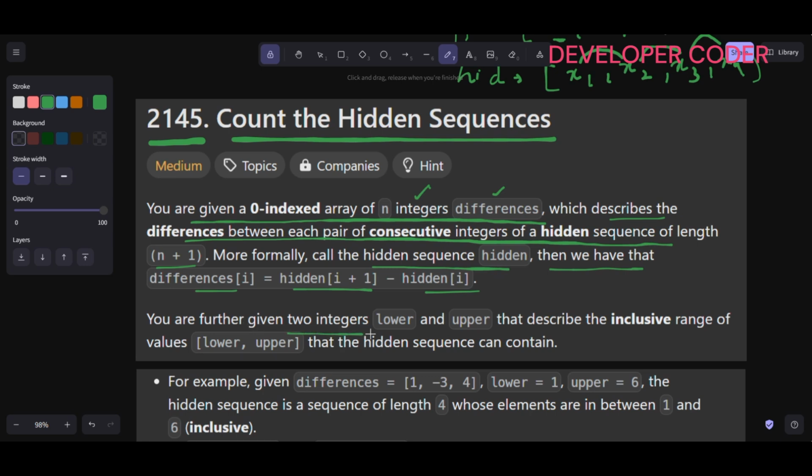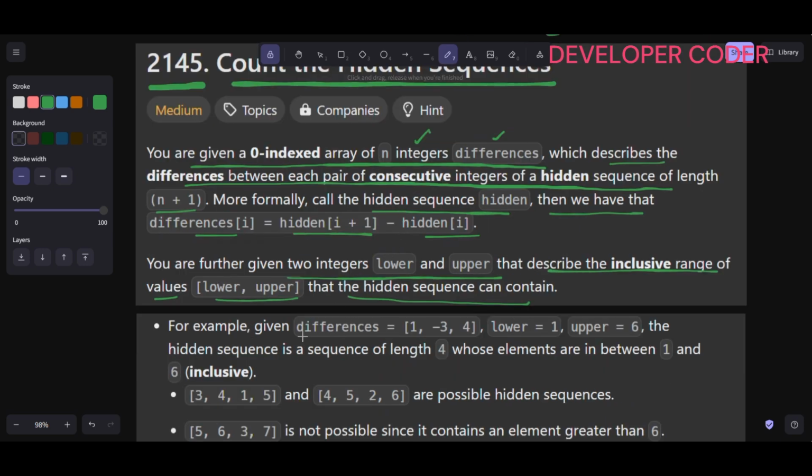You are further given two integers lower and upper that describe the inclusion range of values that the hidden sequence can contain. So for example, let's suppose this is the differences array given to us, 1 minus 3 and 4, and this is lower and upper value, right? The hidden sequence is a sequence of length 4. Since this is having length 3, the hidden sequence is going to be of length 4 whose elements are in between 1 to 6, inclusive. So we can use 1 and we can also use 6, inclusive, right?